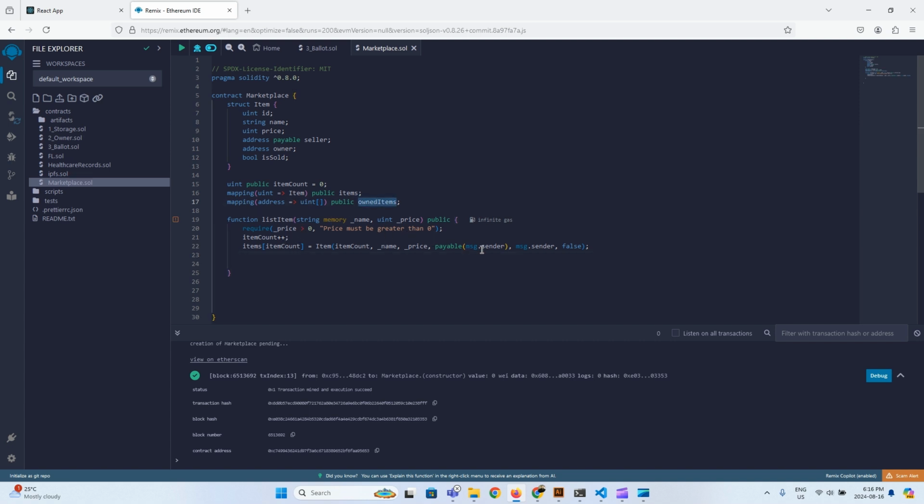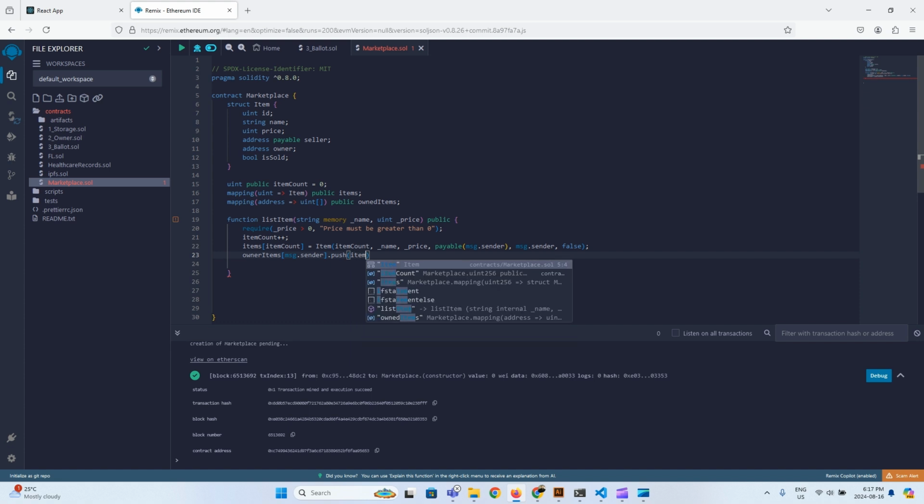And when we have listed the item, we need to update this to owned items. So let's say this message dot sender is calling this function, so we need to add this item inside this. You see, it's a mapping which takes an address and stores it inside this unsigned int array. So this message dot sender dot push, and we are going to pass item count. Okay, so it's not owner, it's owned.